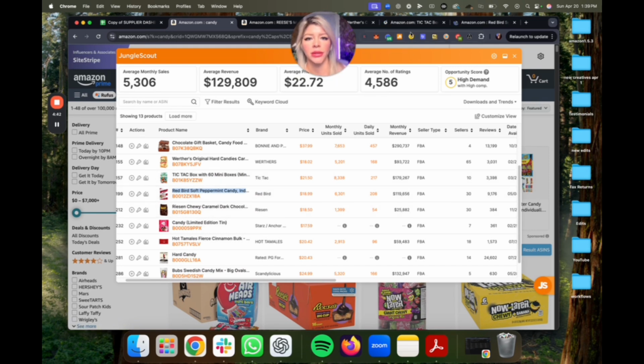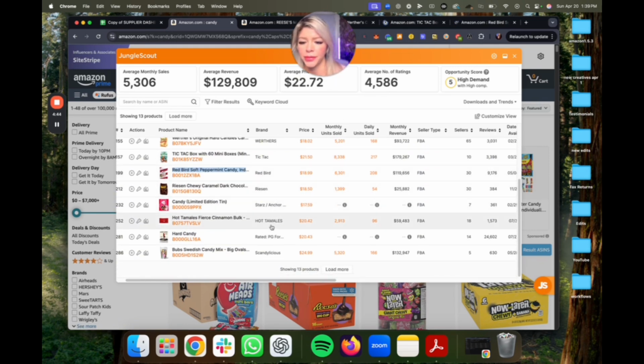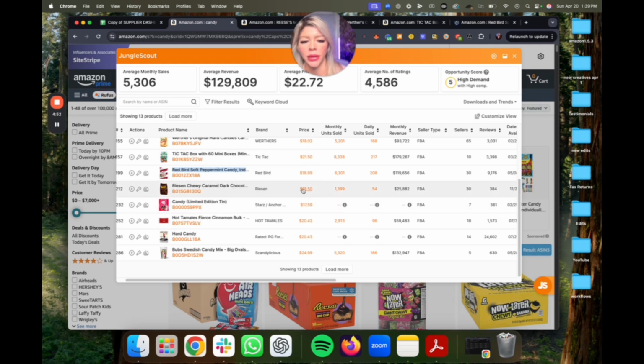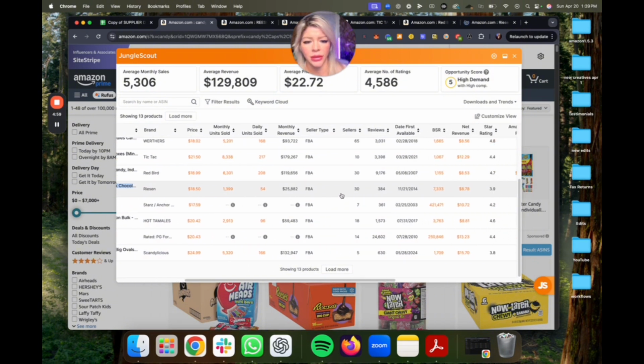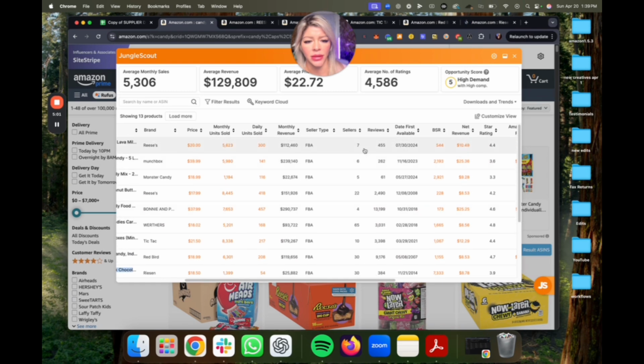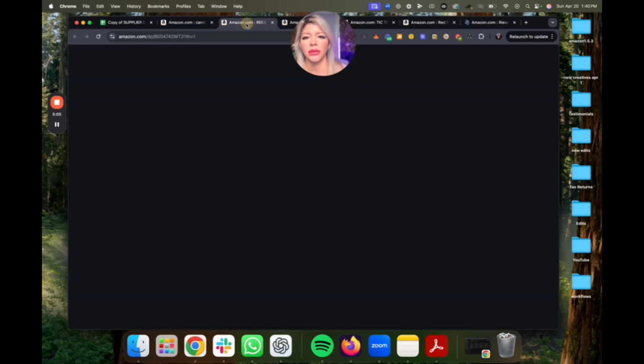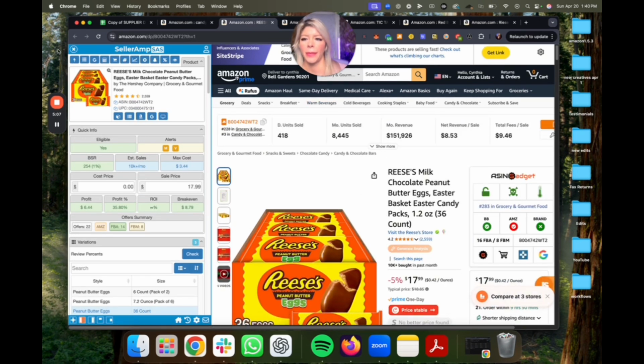Okay, let's open up one more. Redbird, okay, Ryzen Chewy Caramel. Okay, never heard of that brand. Let's check that out. Looks like it's selling 1,300 units a month. These are all FBAs. There's a lot of sellers in here, so these all should look good. So now we're going to check out the data here.